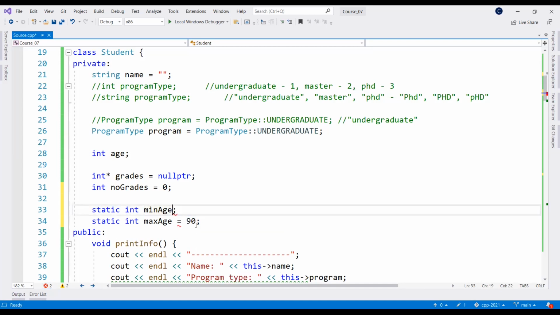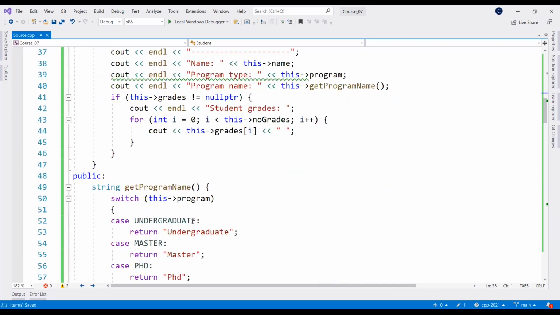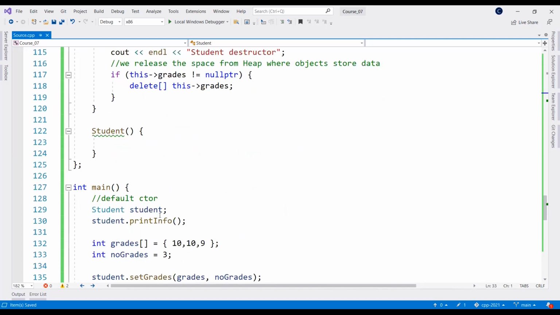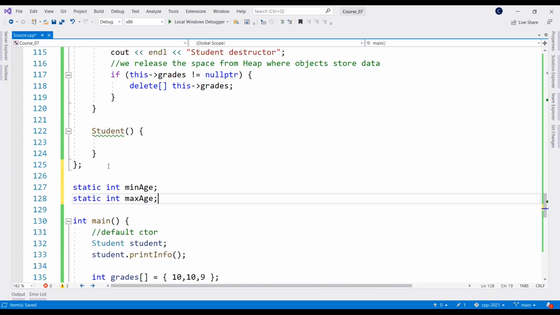And static variables, you see, they have this very strange rule in C++. You can't initialize them here. And the only way to initialize them is to go outside the class. And this is quite strange, but there is no other way in C++. I will show you that. So if I go here, I need to go outside the class. I need to redefine them without the static.